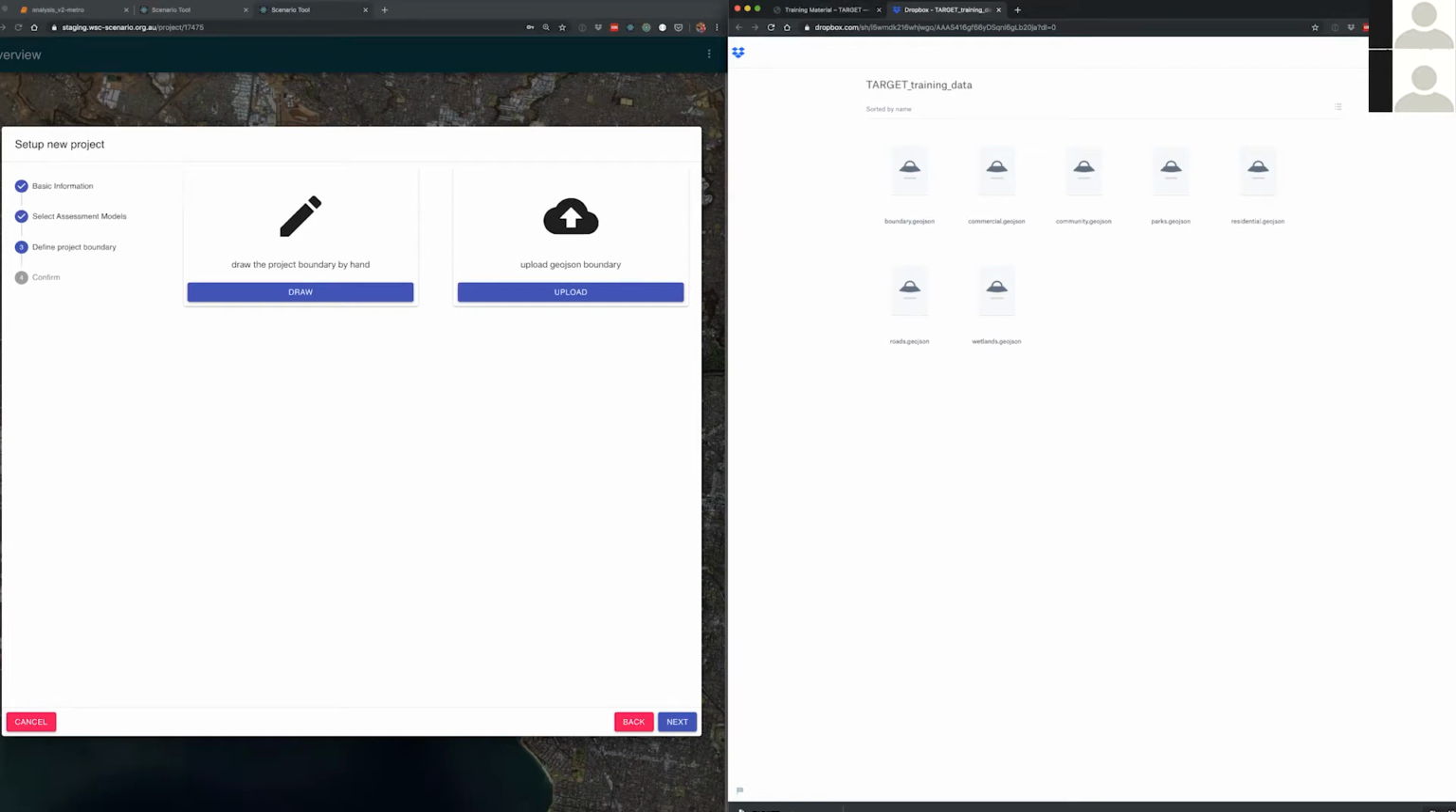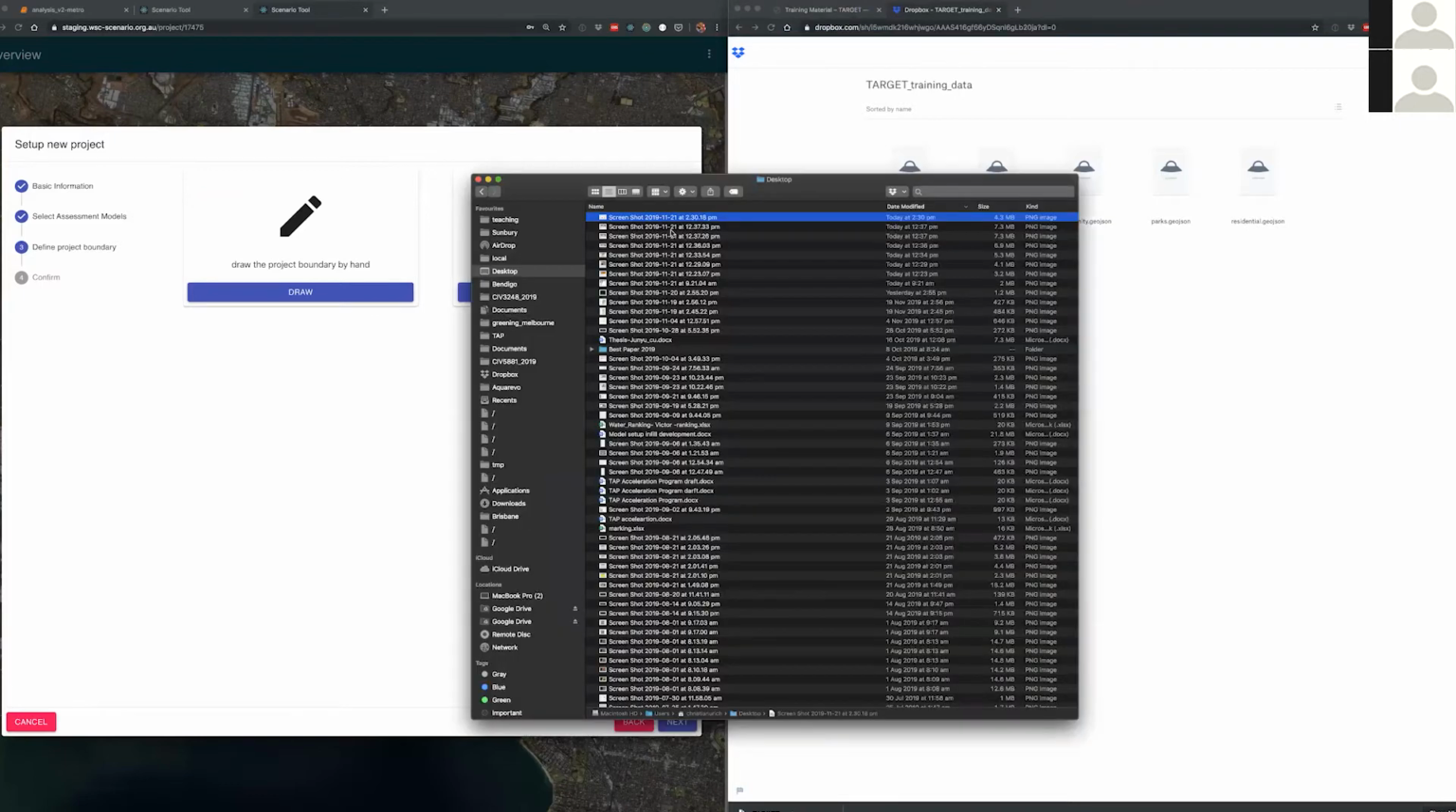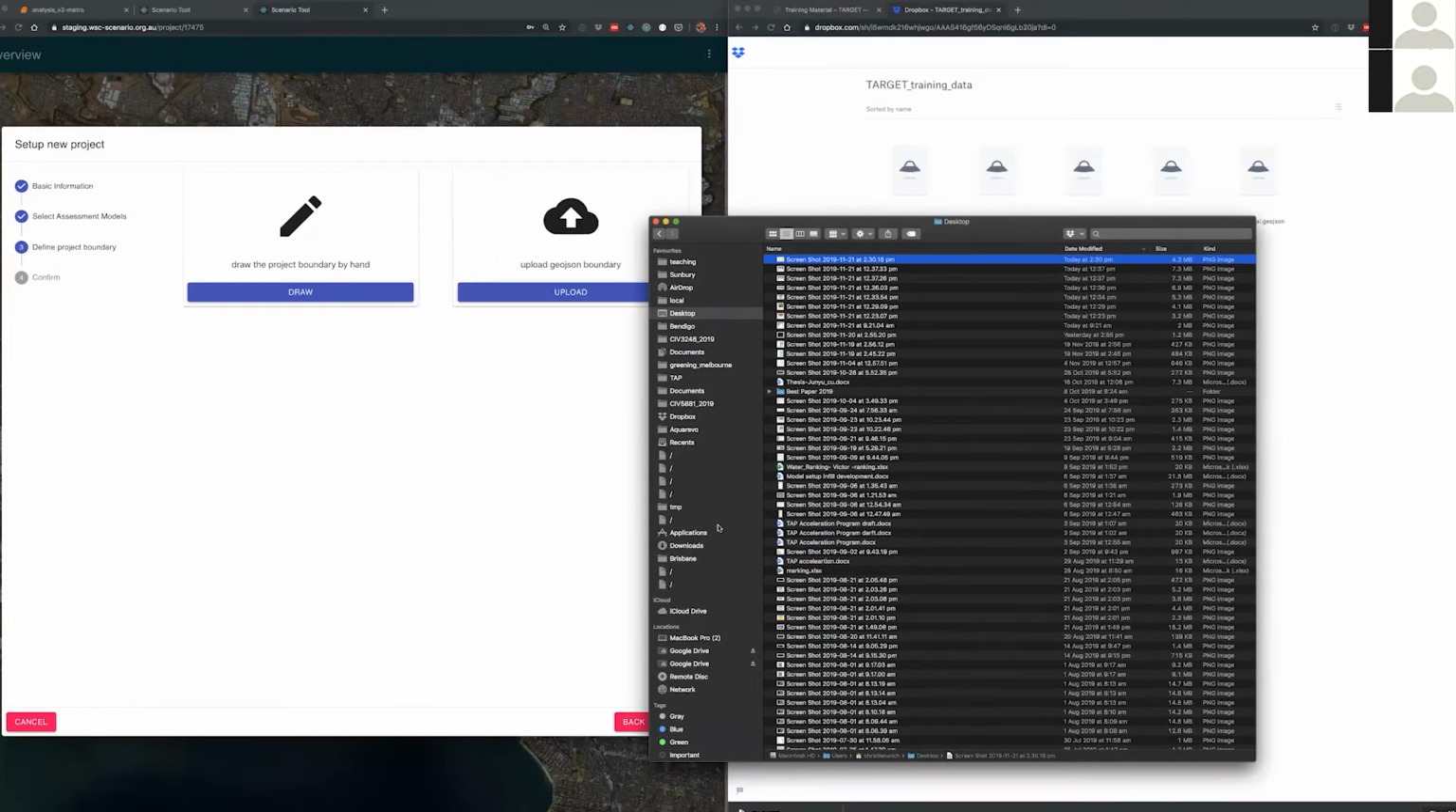All right, we have downloaded that now. I don't want to open Siri. Come on. Here, downloads. There's my downloads folder. Okay.